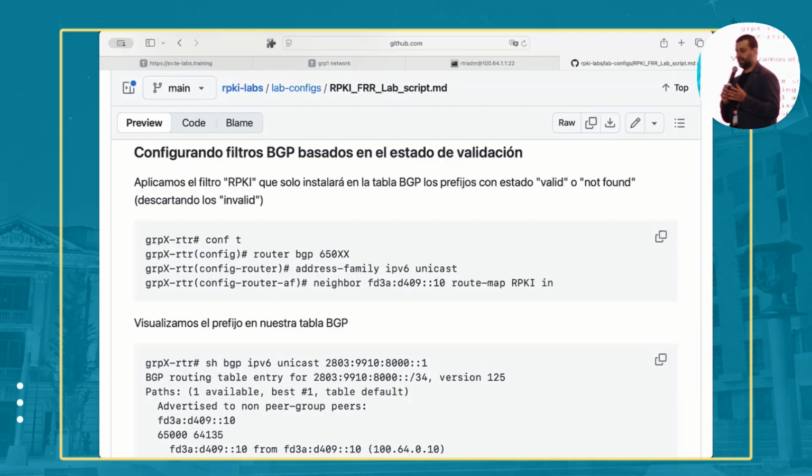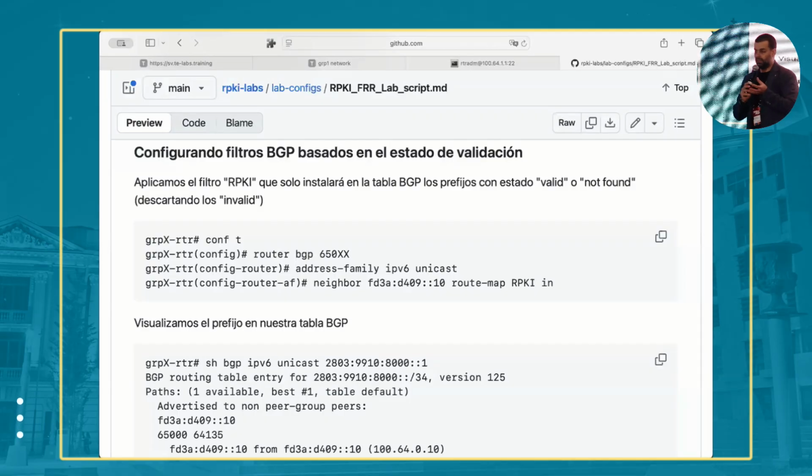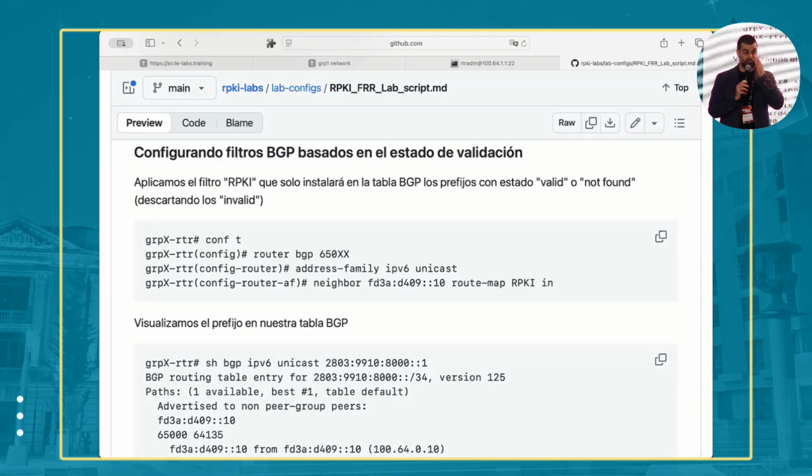Now, when we connect the router to an RPKI validator, and this needs to be very clear to all, connecting the router to the validator does not change the router behavior at all. The router is not going to filter or execute any action using the RPKI information unless I configure it to do so. The only thing the router will do is add information to the route table.